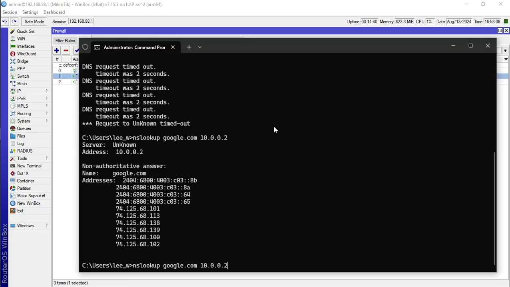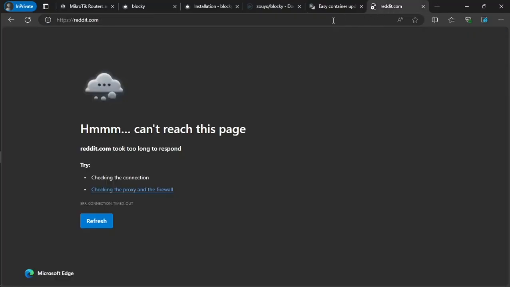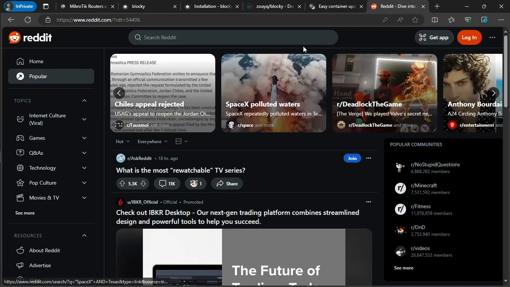So now if we are still using the Google DNS, we still can get a reply now like this. And we can try to load reddit.com now. It works.